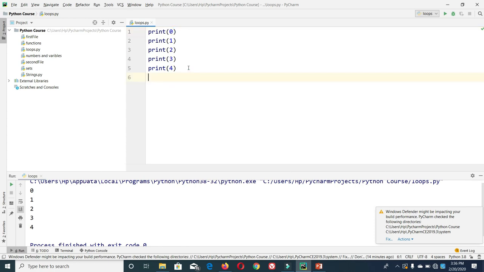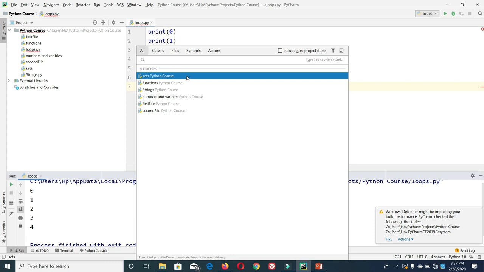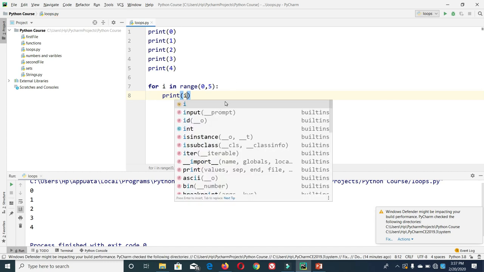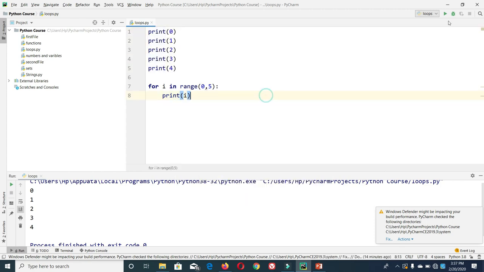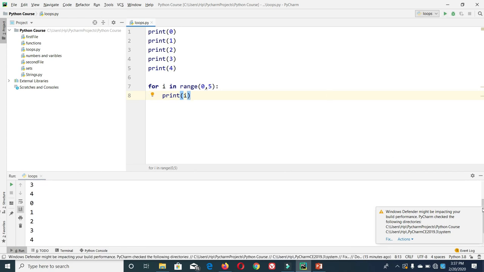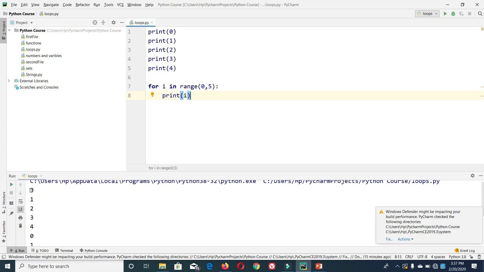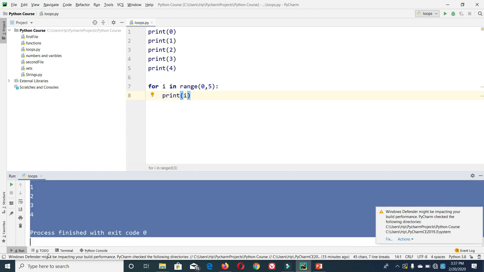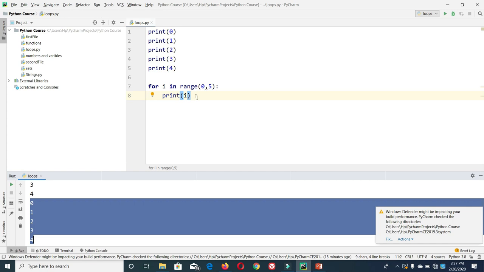Now after this code I will write only 2 lines of code using a for loop: for I in range 0, 5, colon, print I. These 2 lines will perform the same as these 5 lines of code. As you can see here, this is the output of these 5 lines, and this is the output of these 2 lines. So loops are very helpful in every programming language.